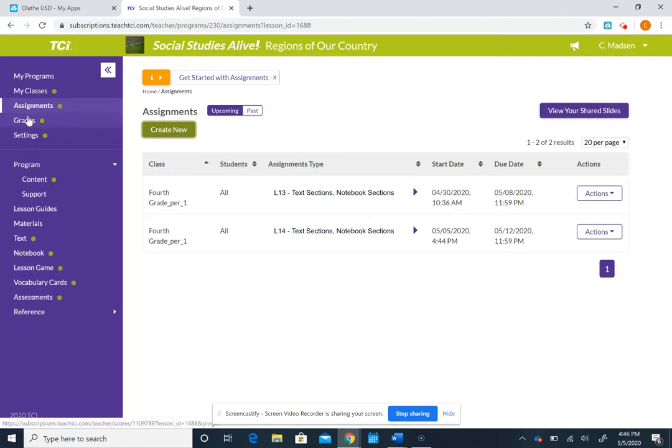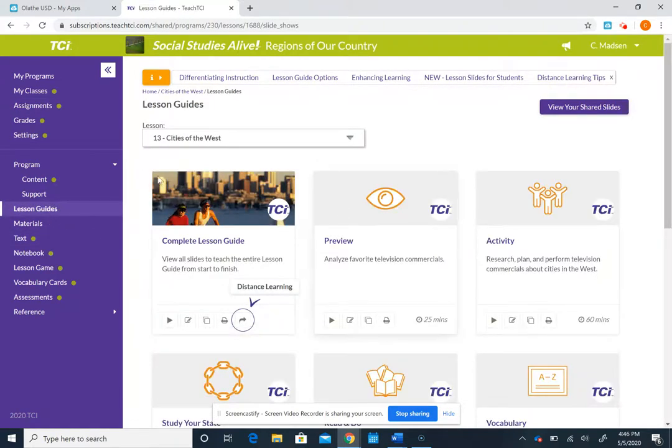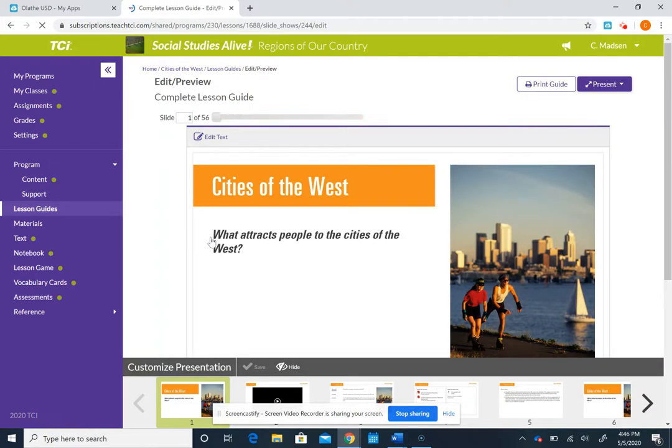Okay, the other thing over here that I really want to point out in this quick video is when I go into lesson guide, how I can assign things to students. Usually as teachers, we go to this complete lesson guide. I can click on that. Don't be too quick to hit this distance learning button because we're going to get back to that, but we're going to create our own set of lesson slides that we want students to use. So I'm going to go to the complete lesson guide. This is what probably you're already using in the classroom with your students.